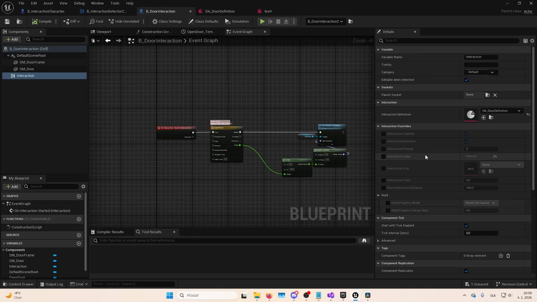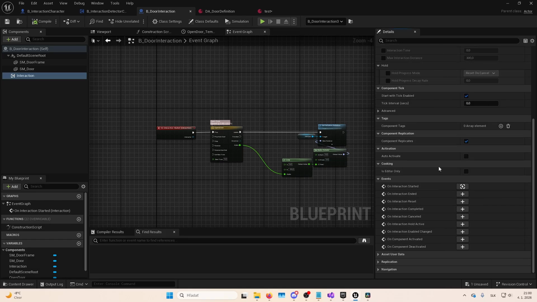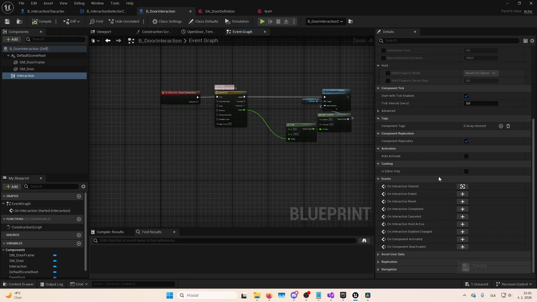One more thing to mention, for UI, you can set the interaction label and interaction icon. Interaction label is meant for the action. So for example, to open door, to pick up, and so on. And you can also define the icon, which appears after the interaction label in the UI. If we scroll down at the bottom, you can see that we have some events here. These events should help you a lot since it makes the code cleaner, more modular, and easier to read.